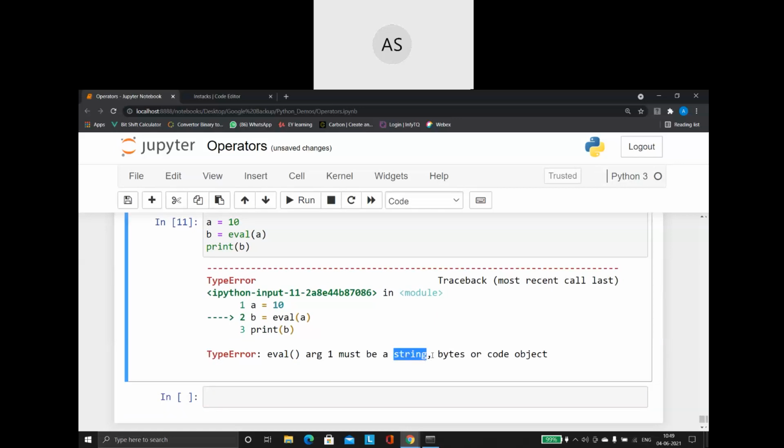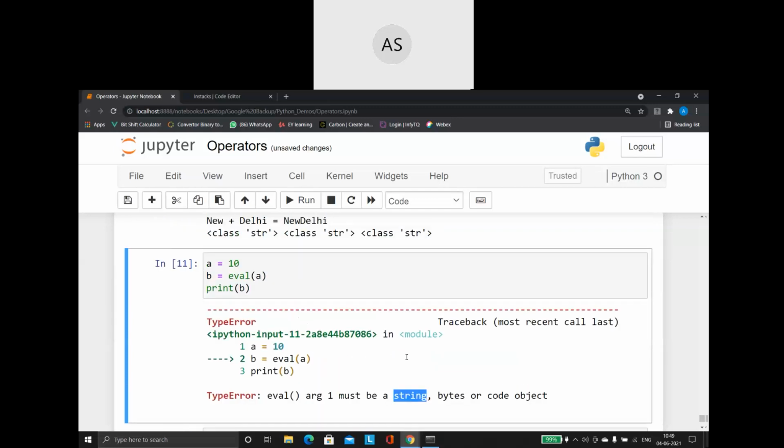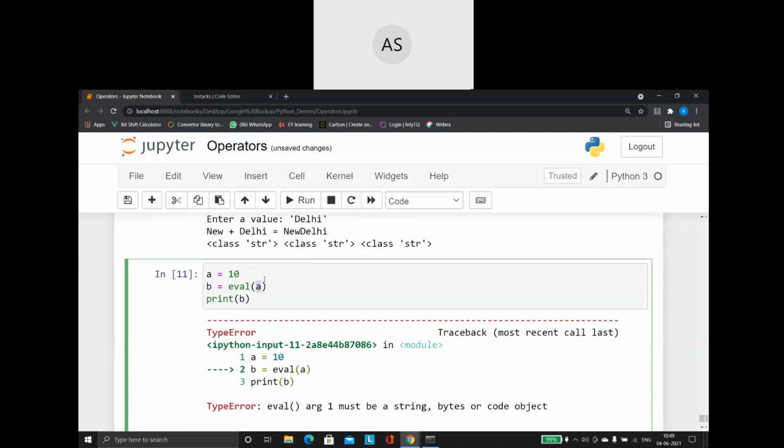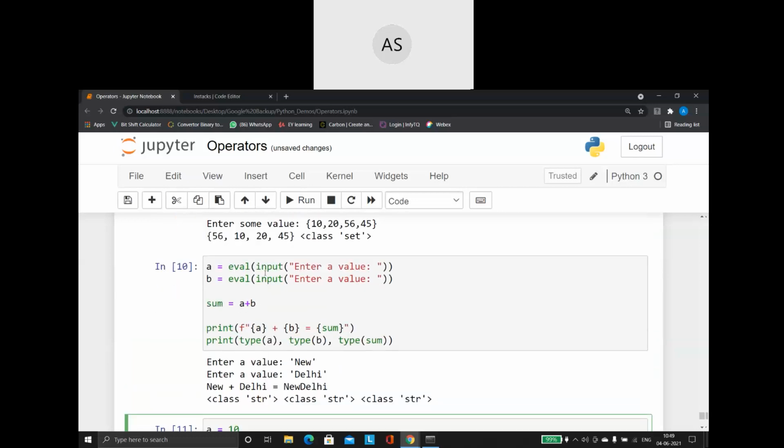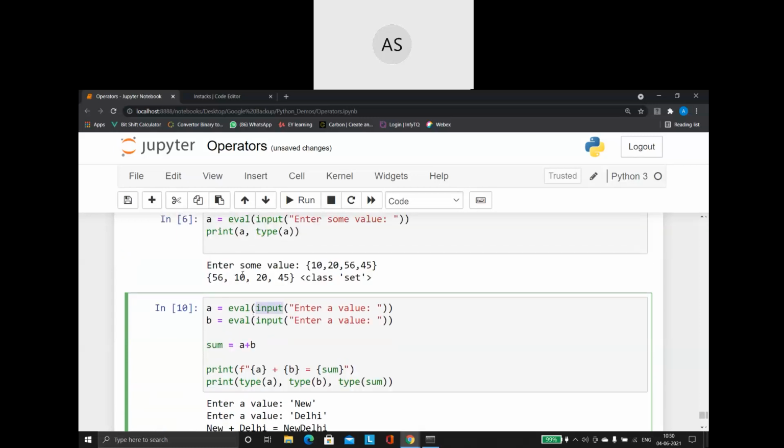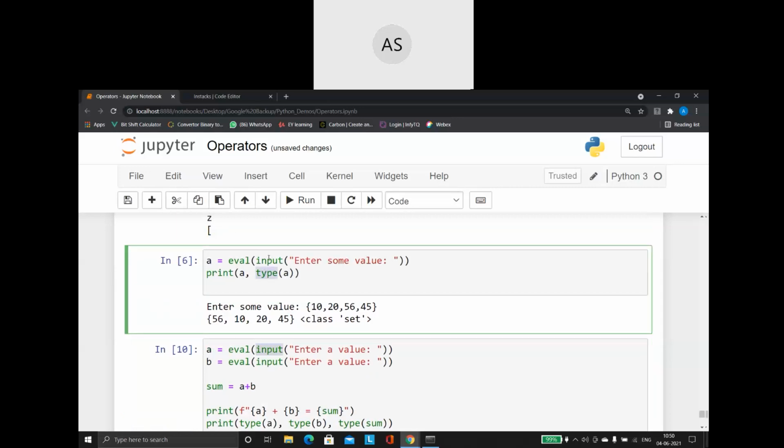So this is the main point we have to discuss. Remember, the eval function will always take a string value as its parameter. You cannot give any other data type. So now you understand why we are using the input function inside the eval, because the input function will always read the value in the form of a string. So we are passing a string value only inside the eval function, let it be this or let it be this program. Here also the input function will read the value as a string.